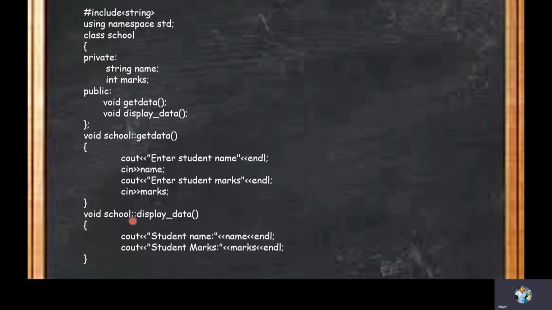Then school scope resolution operator display_data. Here void is a data type, school is the class name, and then the scope resolution operator and the member function. Open curly bracket, cout insertion operator, double quote student name. It is a statement. It is printed as it is because it is in double quotes. Then we enter the name here. Then endl is a new line character. Then the control prints the statement, and the control goes to the next line.